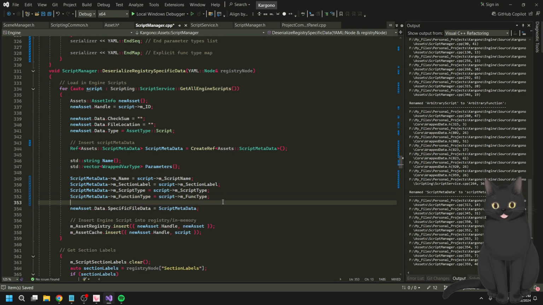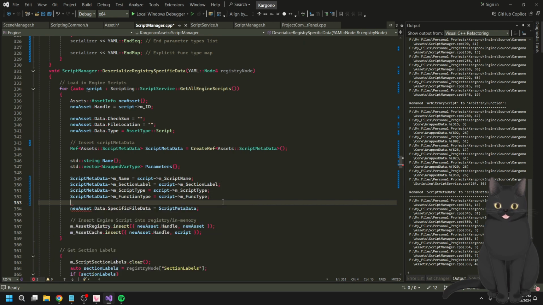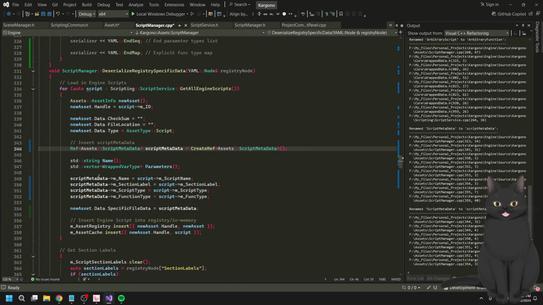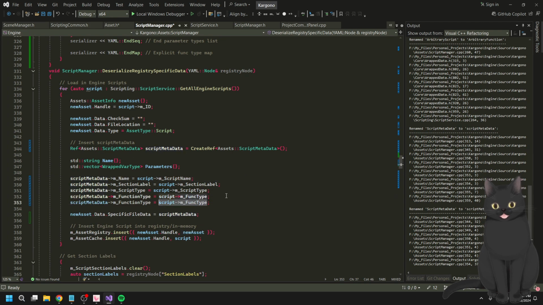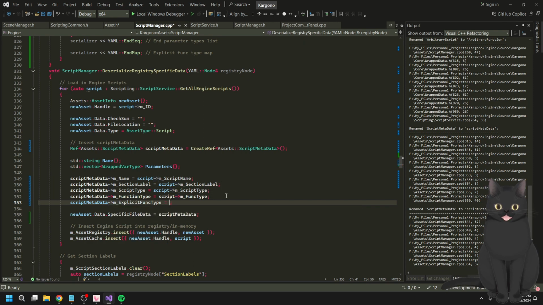Deserialize. Okay, so this one's... wait, why did I do this? Script metadata. I don't know why it's capitalized. I guess I just copied and pasted it at some point. Explicit is equal to script. There we go. All right.